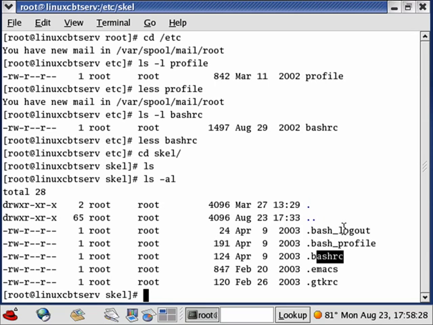Bash logout should be pretty self-explanatory. When you log out of the system, anything specified in .bash_logout will happen. Bash profile, you notice these file names are prefixed with dots. Now within a Linux or Unix environment, file names that begin with dots or periods are hidden files. Bash profile contains settings that apply to a particular user. So if you want to override or append to some of the items in the global, system-wide profile file, specify them in the .bash_profile.